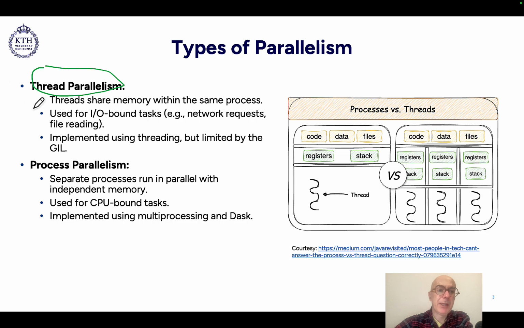However, Python has the problem of the GIL. We will say a few words about it later on. So in Python, multi-threading is often limited by this GIL problem. A different approach, instead of using threads, is to use so-called processes and process parallelism. This means separate processes. We run separate processes in parallel with independent memory. So each process has its own private memory, and it cannot directly access the memory of the other process.